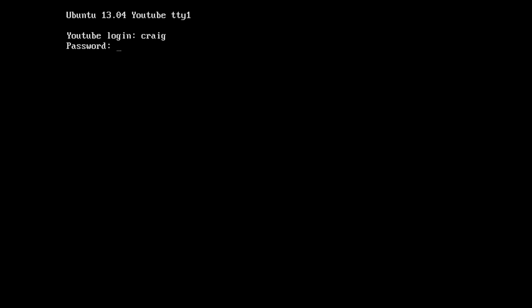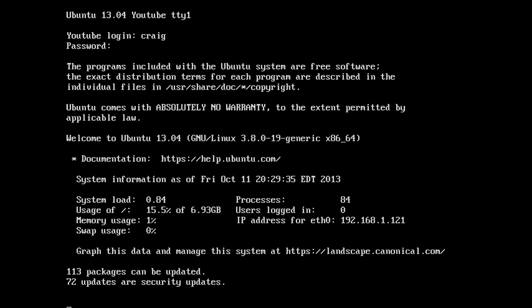Pretty much type in the username and the password that was selected, hit enter, and you are currently logged on. This program welcomes you, gives you documents for help, system information, processing, your IP address, which is very important, swap use, memory use, and so on and so forth.